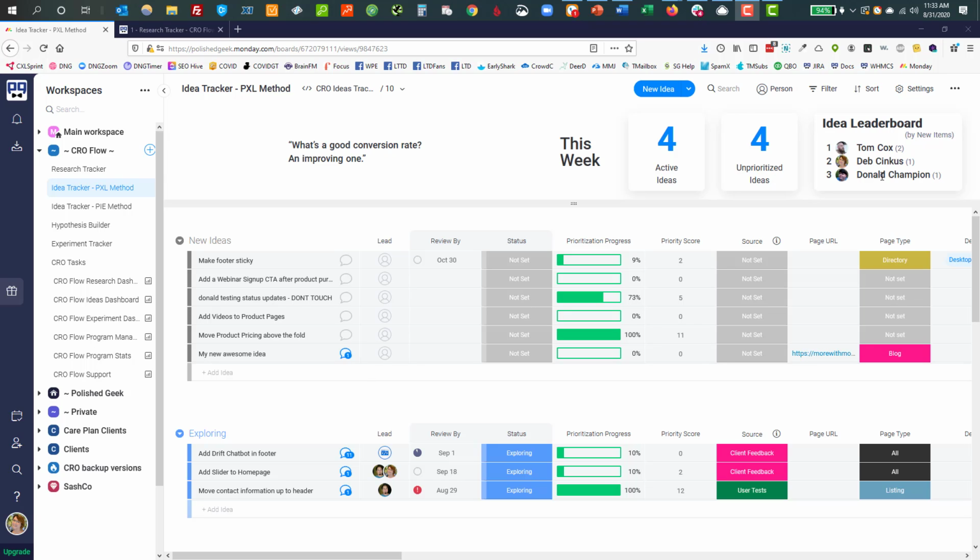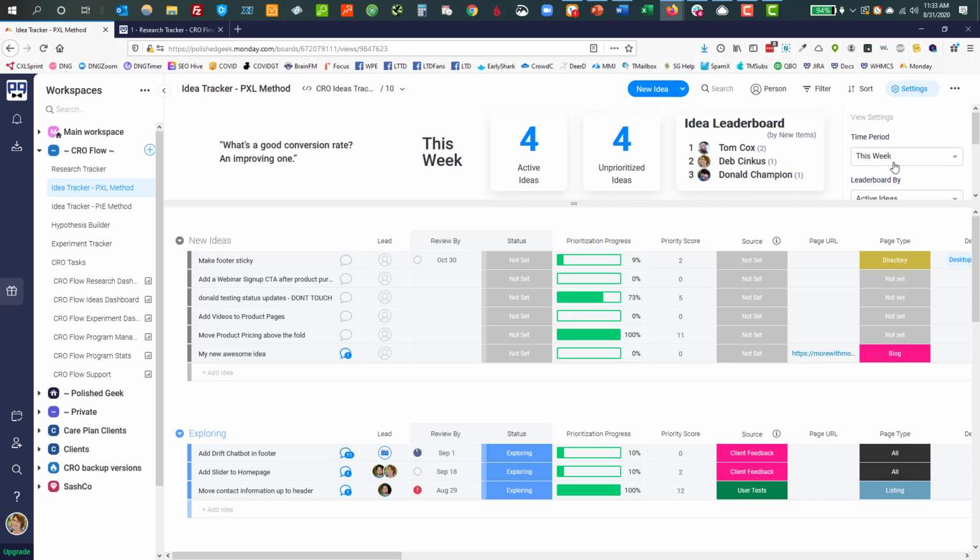It's very similar if you've already watched the research tracker. It is very similar to the research tracker in that you can choose whether or not to show your leaderboard. We can change the number of days, and we can show the leaderboard by activity on the board or the number of active ideas they have participated in, and the leaderboard will adjust.